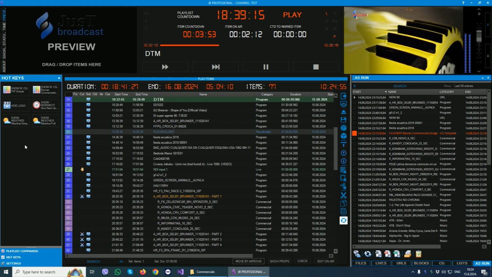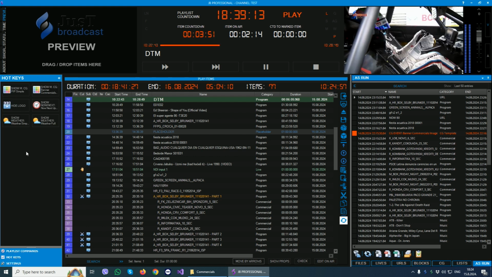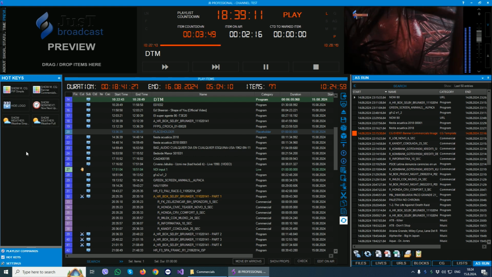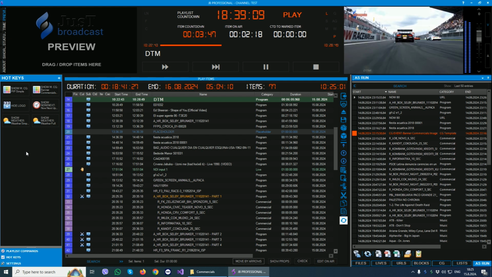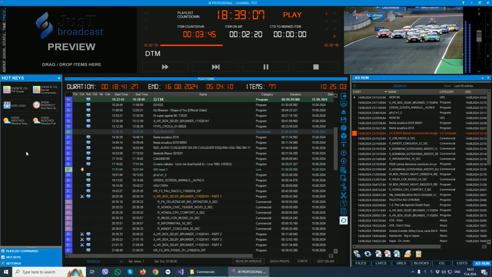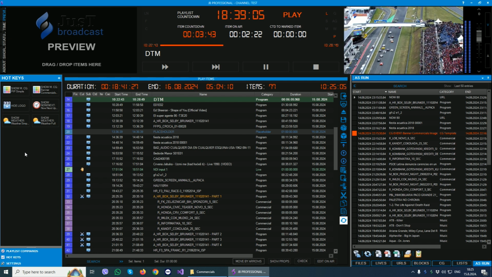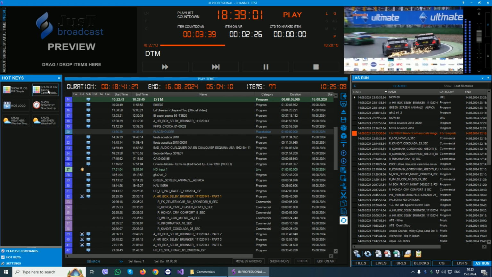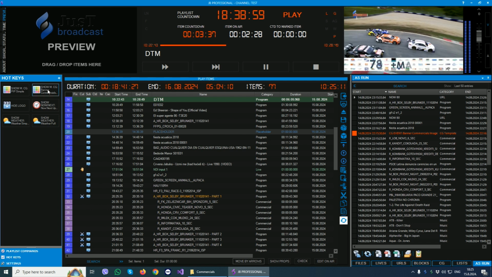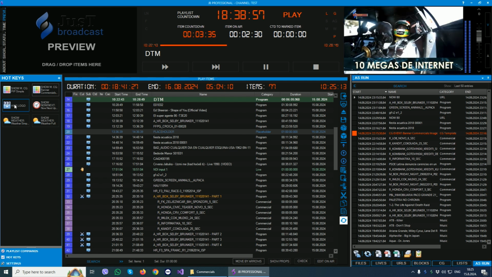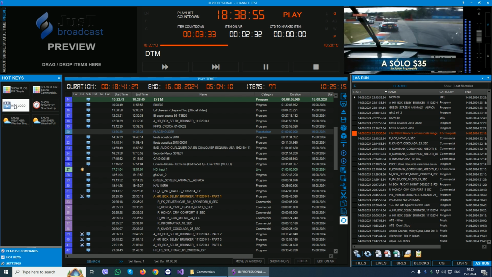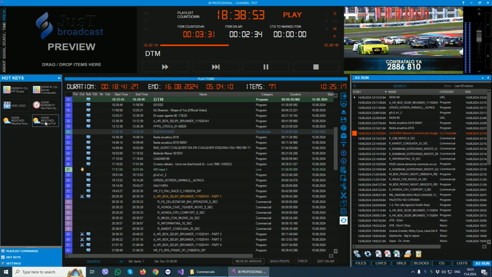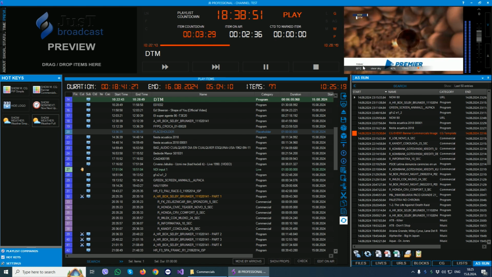Then we have hotkeys. These are basically the shortcuts you create for something, things you always do. So for example, we have one show CG button. We just click it and CG shows. Or for example, we can hide logo, show weather data.